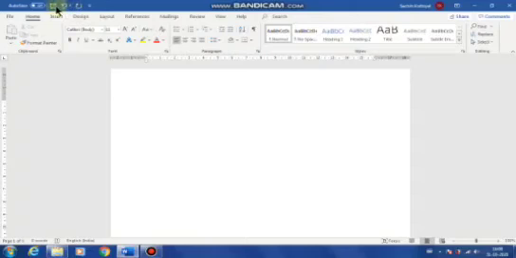For example, this save command, this undo command and this redo command. The commands which we need frequently when we are doing something on the document. So this area is the quick access toolbar. Okay children, now the next component is the ribbon.